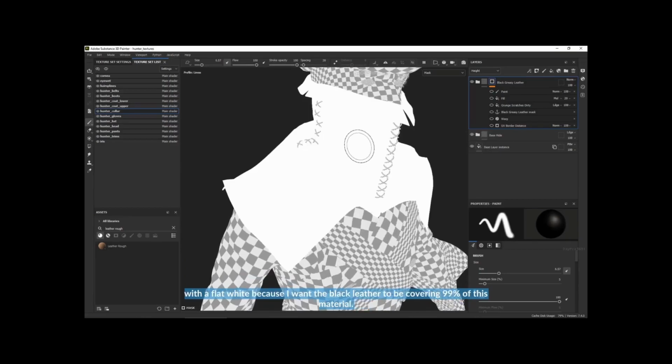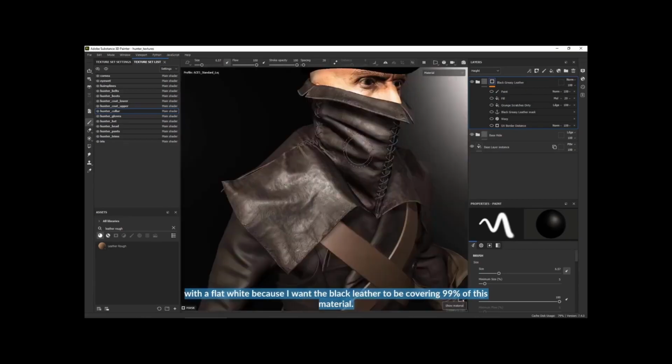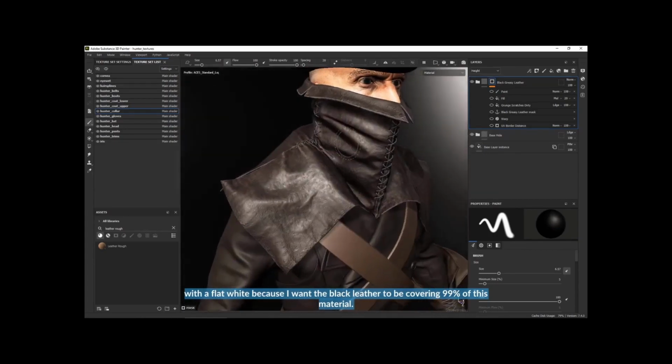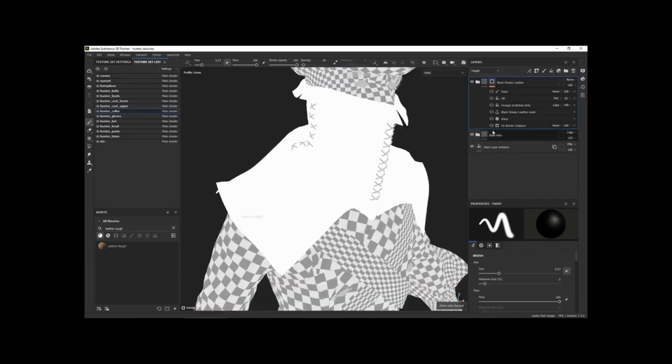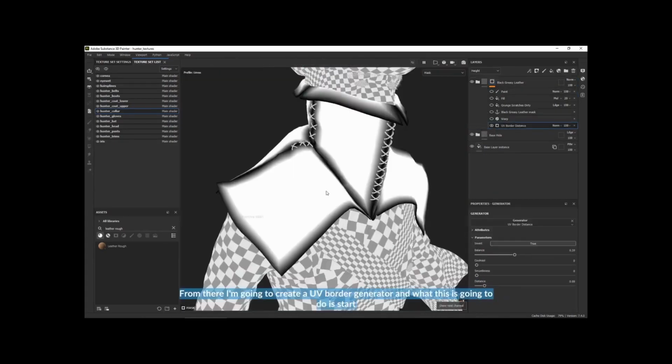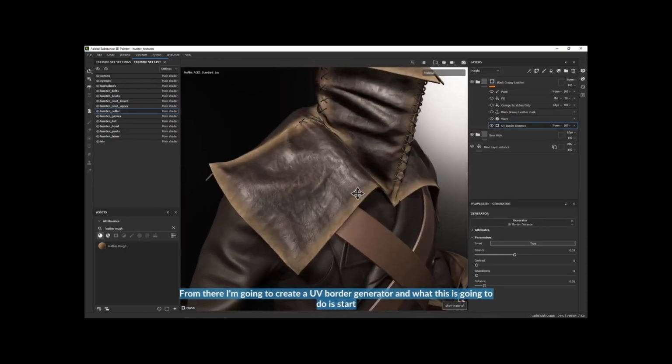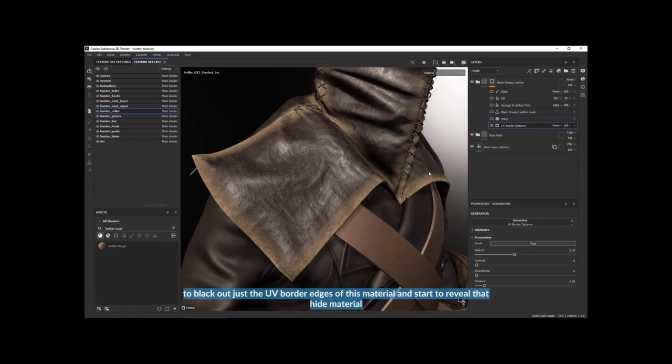I'm going to start with a flat white because I want the black leather to be covering 99% of this material. From there, I'm going to create a UV border generator. What this is going to do is start to black out just the UV border edges of this material and start to reveal that hide material underneath.